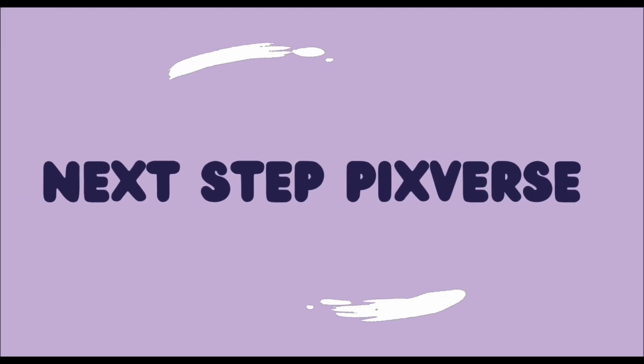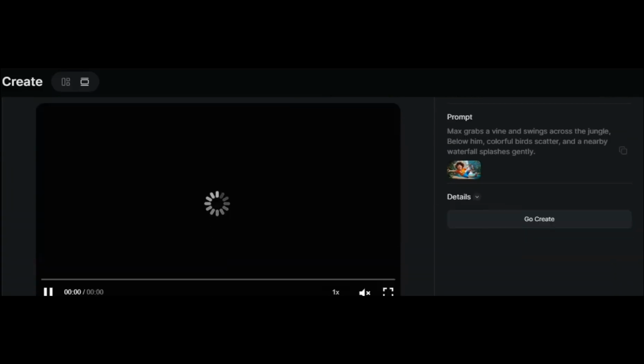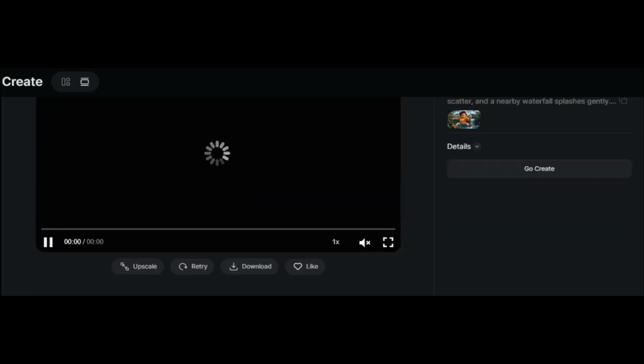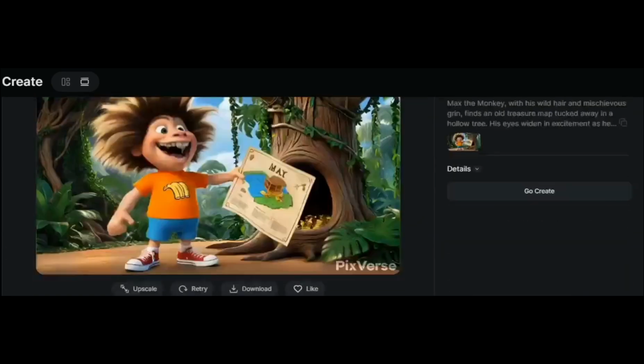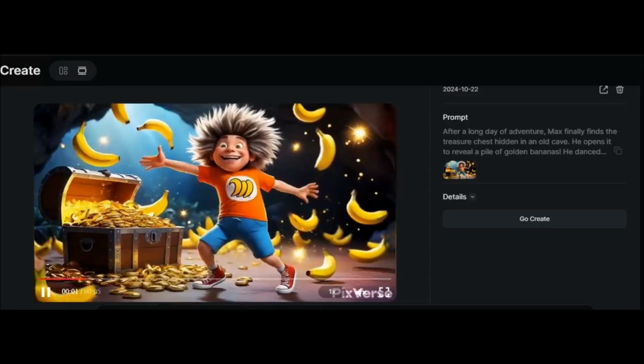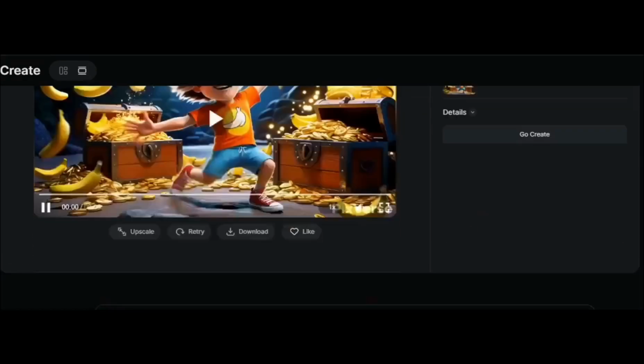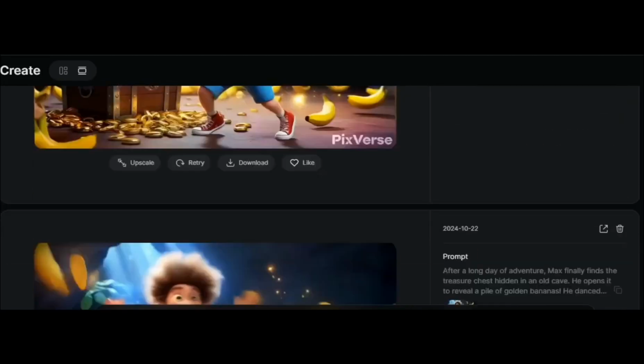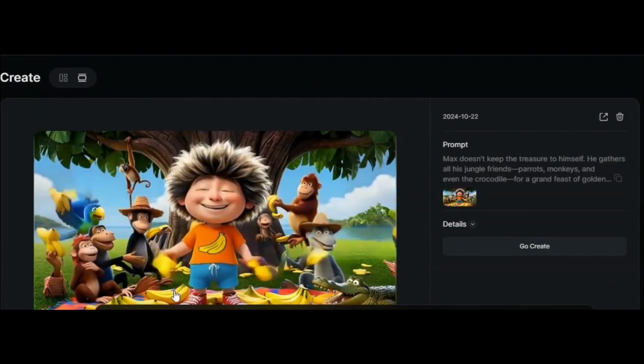Our next stop is Pixverse. I use it for converting images into video clips. But I'm not going to brief it because I have already explained it in detail in the previous video. So I will share the link of that video below so you can check it if you want to learn more about it. So the next thing is the audio.